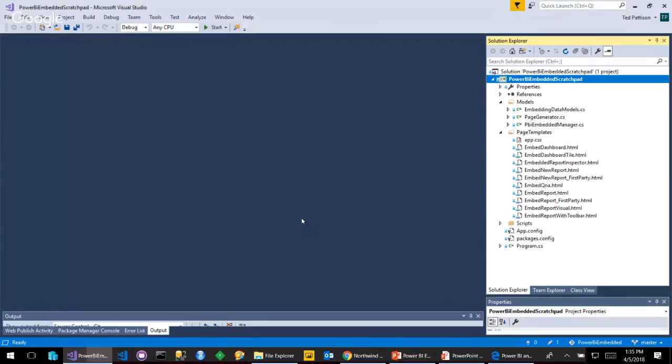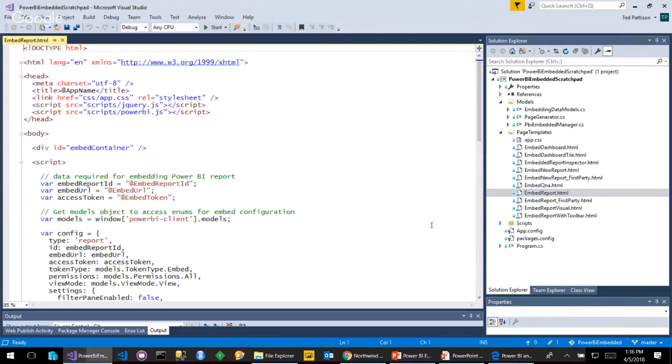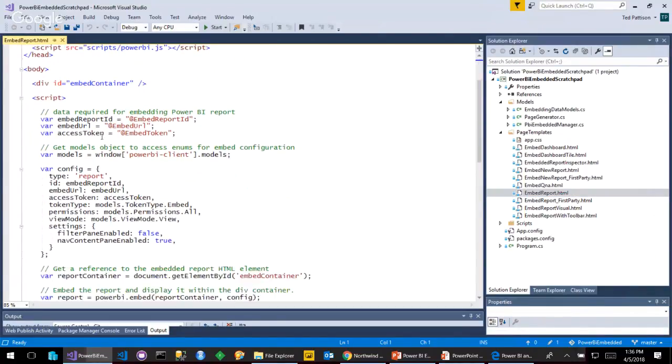So what I wanted to do is just basically see the HTML and client-side code and be able to work directly on that. So there's this proof of concept application that I've created. Here I have an embed report.html file. And the idea is I have a page template, and here I have some placeholders.